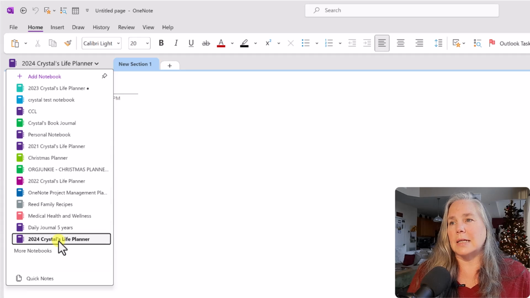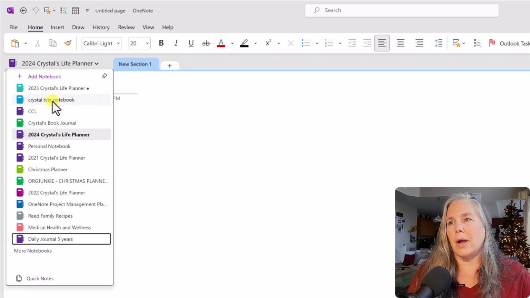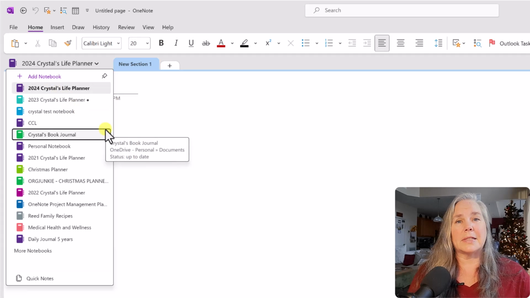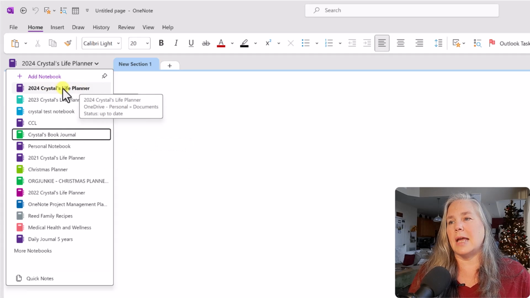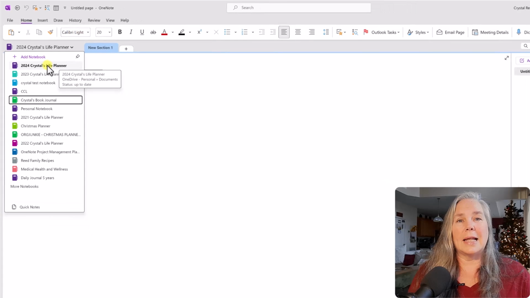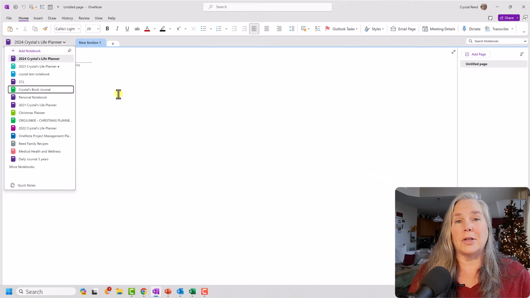To move it, I need to click on it, and I can simply drag it. And you see that little line. It will move it wherever I would like to move it. I'm going to put it all the way at the top because that's the one that I'm going to be working on the most at the moment. Okay? All right, so now it's at the top. It's there. It's ready to go. Let's go ahead and take a look at the notebook.